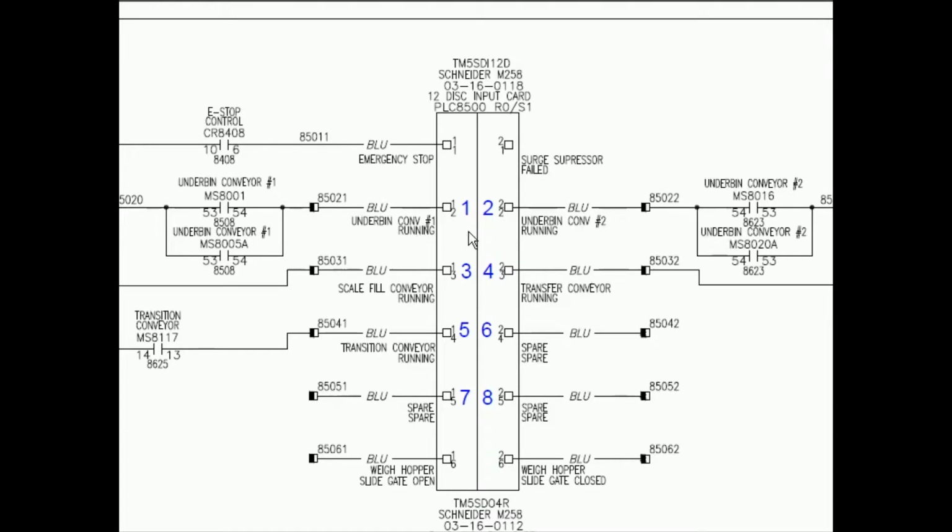So under bin 1, conveyor running is number 1. Under bin conveyor number 2 running is 2. Scale fill is 3. Transfer is 4. Transition is 5. And then we have 3 spares for 6, 7, and 8. So the one we're looking for is the scale fill, and that one is right here, and our input for that would be 3.